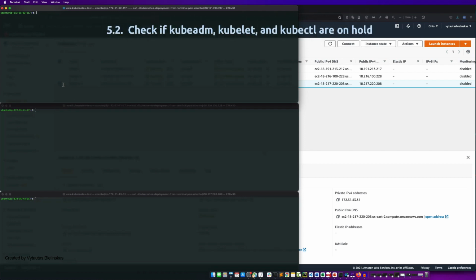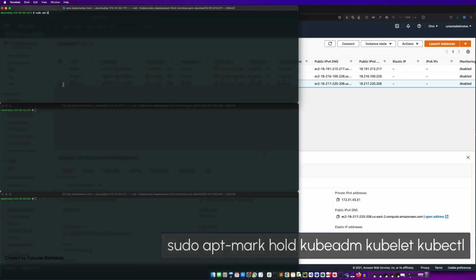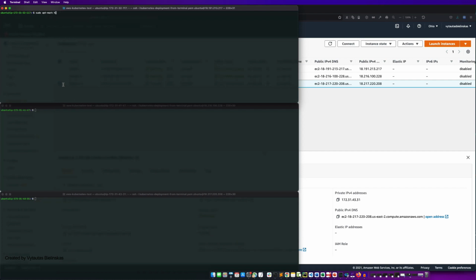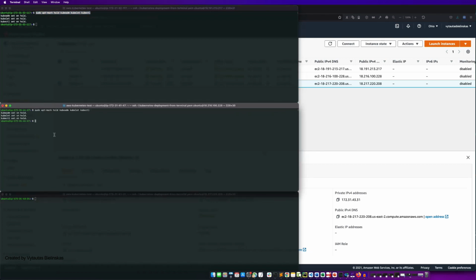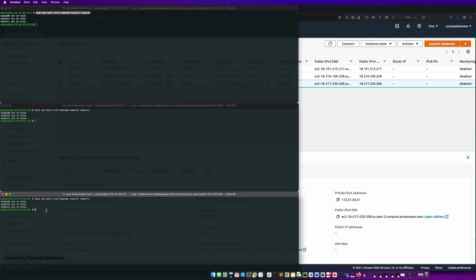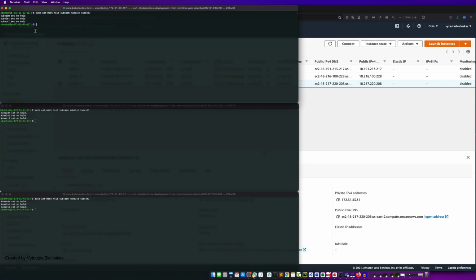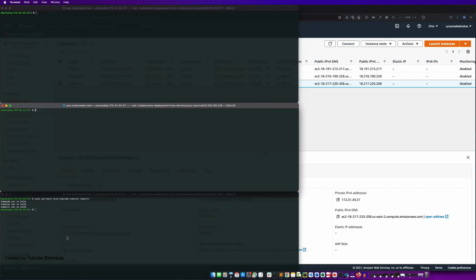After this I want to be sure that all these tools are on hold. That means that these tools are activated. So sudo apt-mark hold kubeadm, kubelet, and kubectl. Yeah, and they are all on hold. That means they are working and they are activated. For worker number 1 the same, and for worker number 2 also the same. So far so good. I'm clearing again.